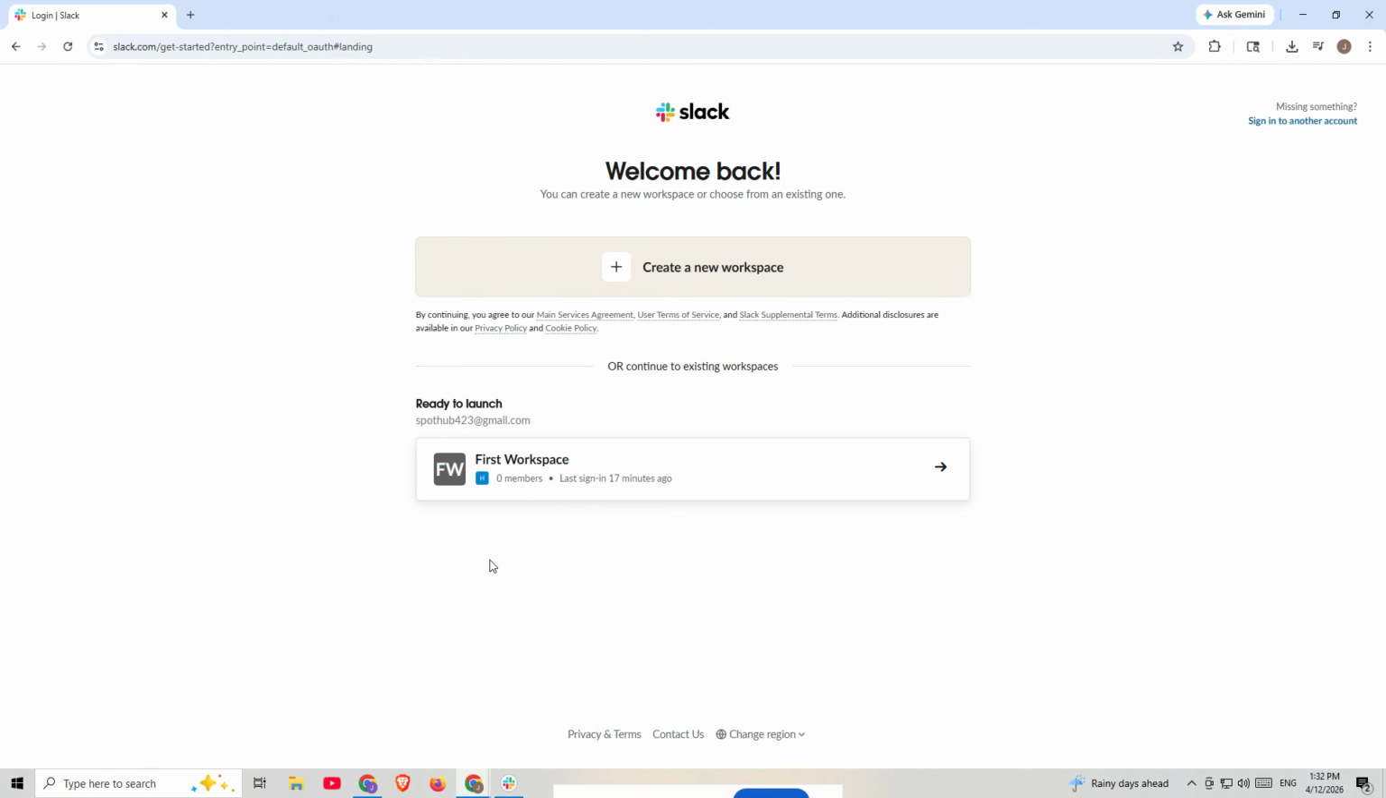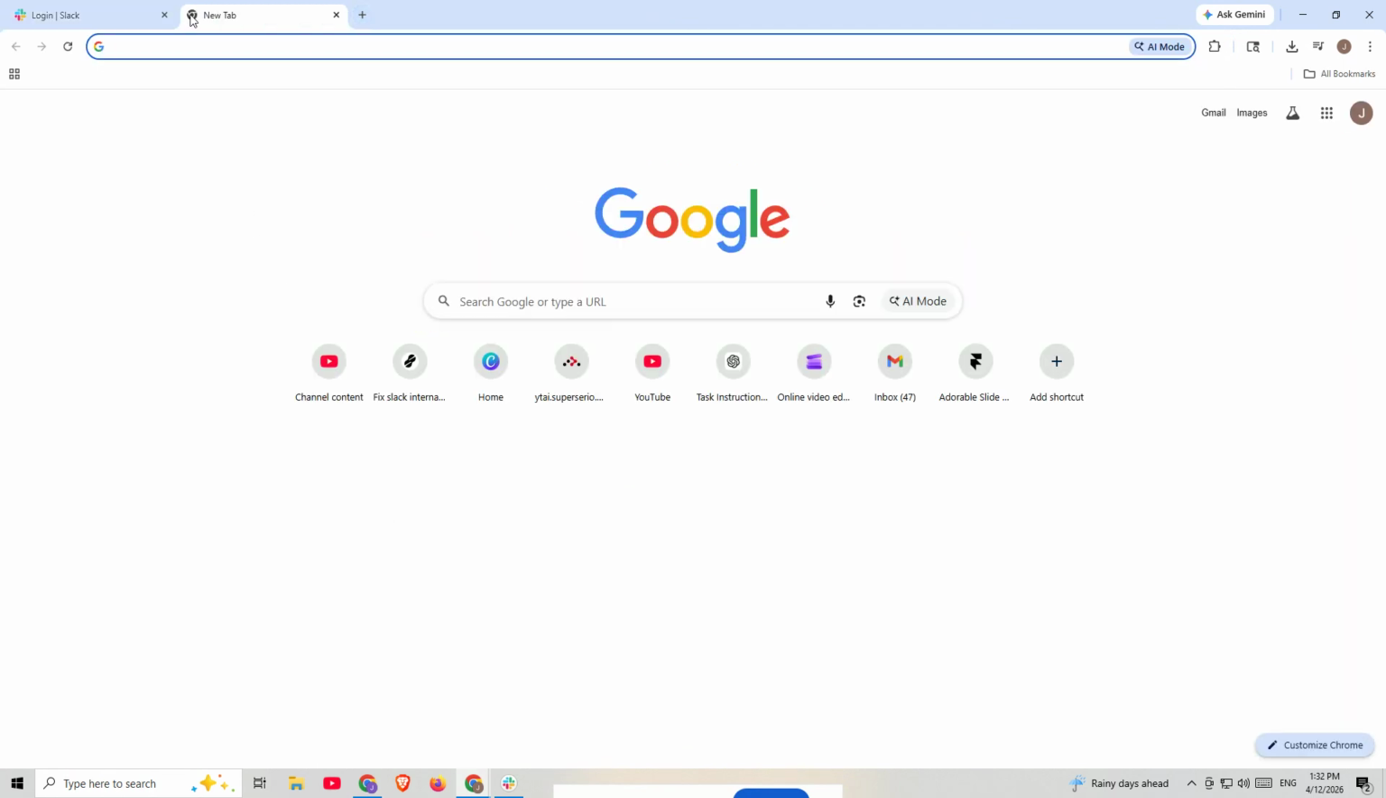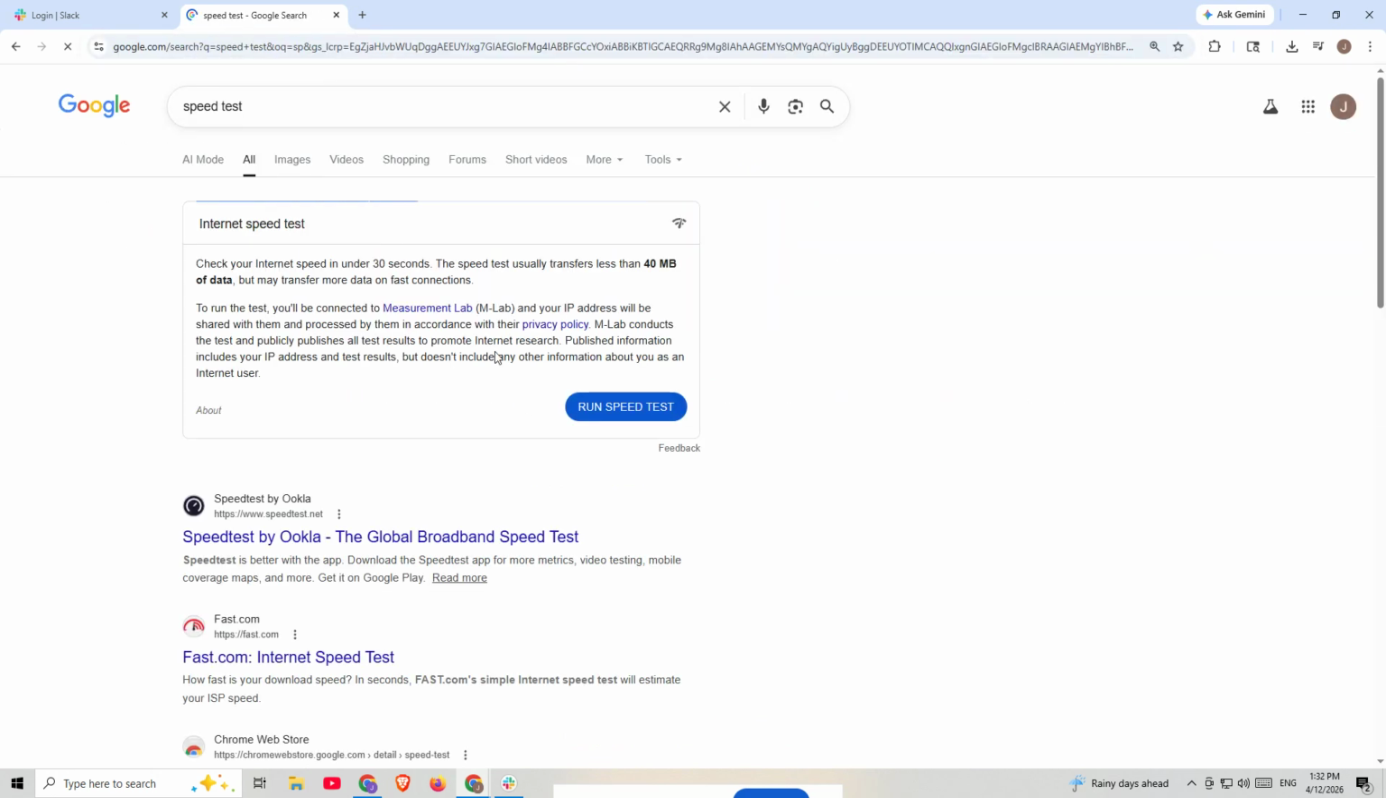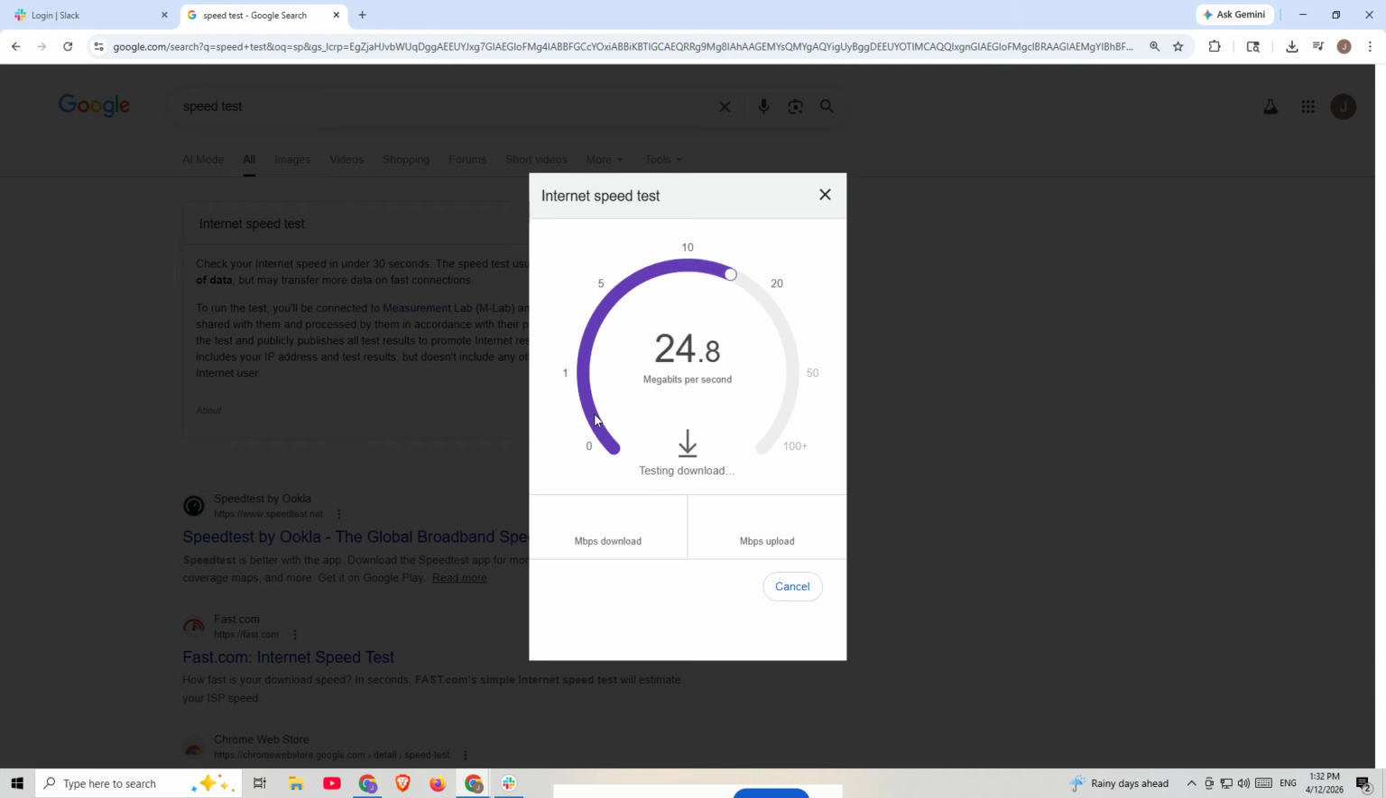Alright, let's get into it. First, check your internet speed. Open your browser and search for a speed test, then run a quick test to make sure your connection is stable. Slack needs a reliable connection to send messages properly, and if your internet is slow, unstable, or dropping packets, messages may fail to go through. If the speed test looks unusually low or inconsistent, that could already be the cause. In that case, wait a moment and test again, or move to a stronger connection.